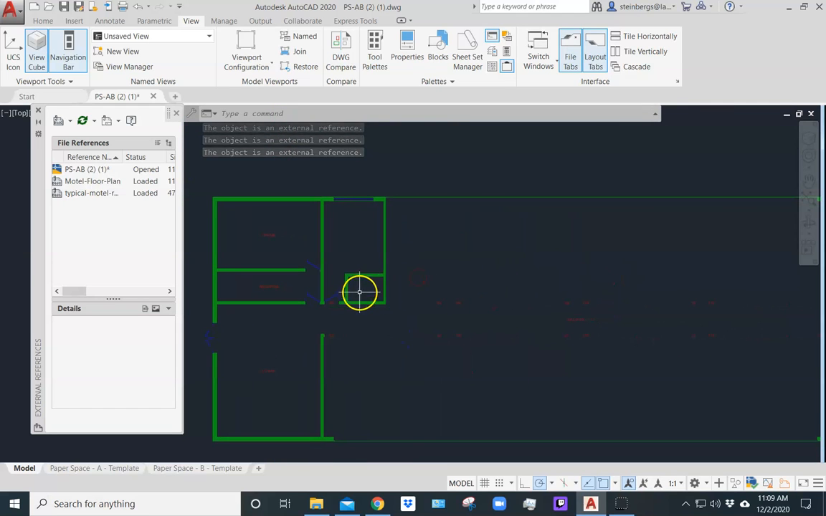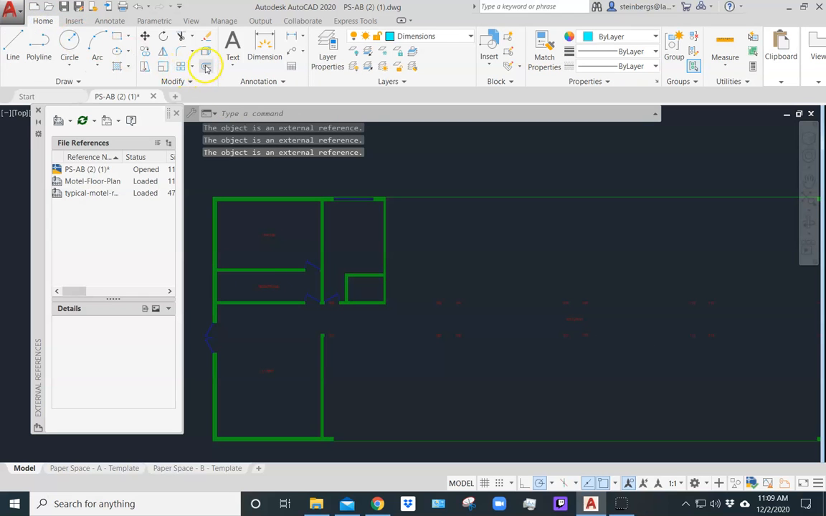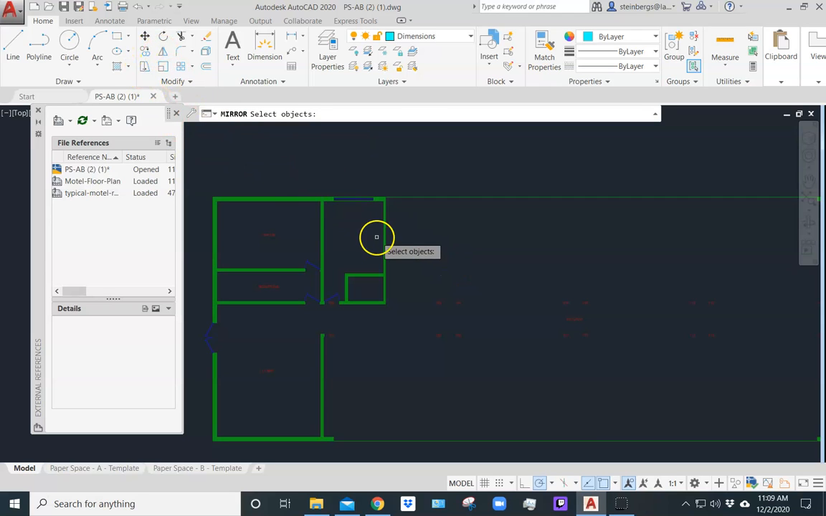Now the next room is a mirrored image, so I can go to Home and use the mirror command in order to just mirror that room over. So I'll go here to Mirror. It says select the object. I'm going to click on the room, and the room is all one piece because it's a block, or an XREF, sorry. So I'm going to then say, okay, that's the only object.